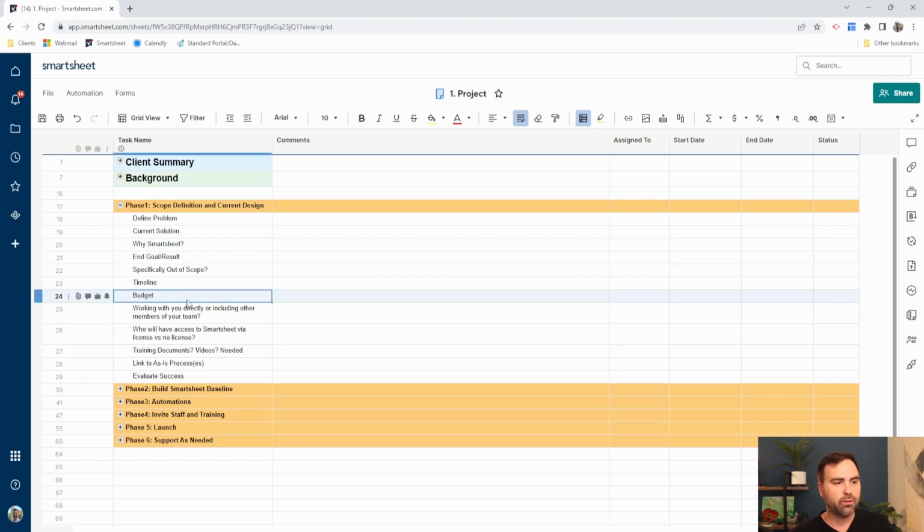Am I going to be working with you directly or including other members of your team? The reason I ask this question is because it gets them to think about who the team they have around them is going to be, if they haven't already defined that. A lot of times working with one person can be a bottleneck, but if I can work with a team of people, and if you can work with a team of people, then you'll be much more successful in your project, if you can manage expectations of all the team members.